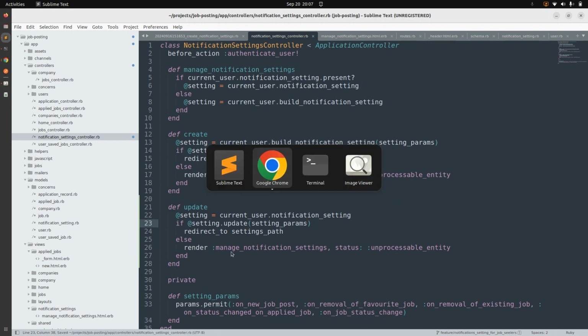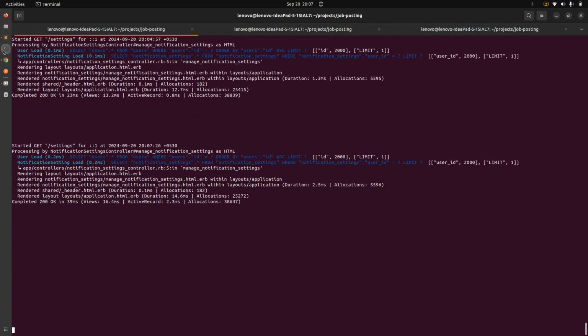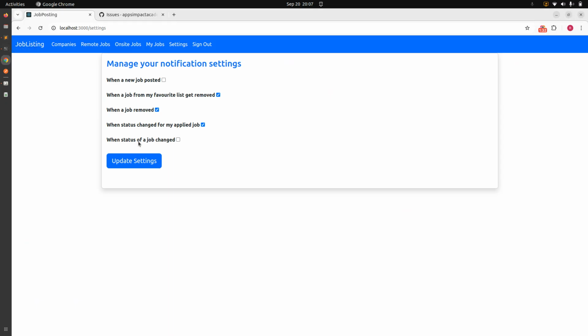Now let's go to the browser and refresh the page. Here you can see that right now all the settings are checked. I mean, the user has opted for all the options. Now let's uncheck these attributes, so the user doesn't want a notification whenever a new job is posted or the status of a job changes. Now let's make some space in the terminal and submit this form.